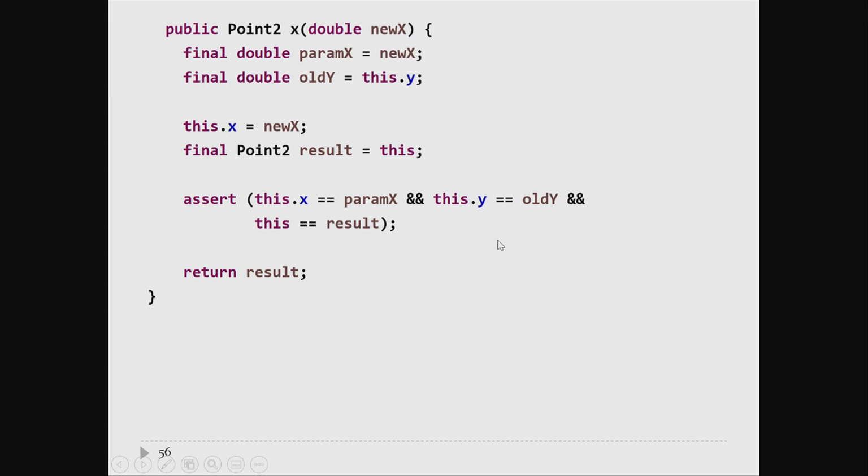But what thinking about the pre and post conditions does is it actually forces you to think about how to implement your method, right? And it forces you to check whether your method is doing what it's supposed to do, right?